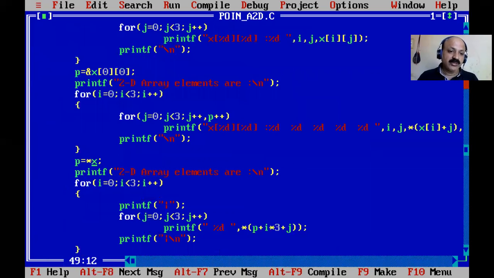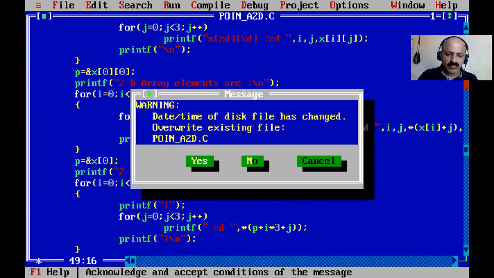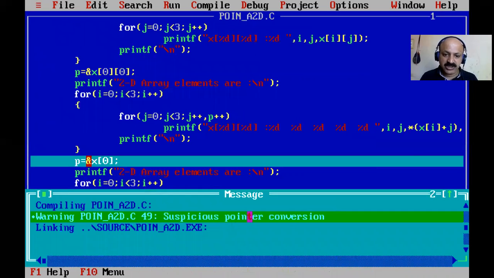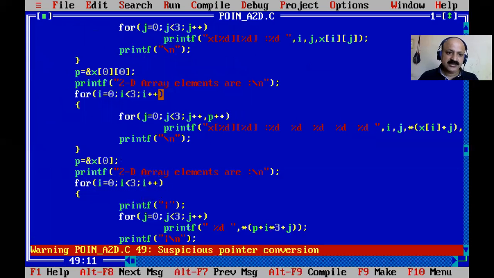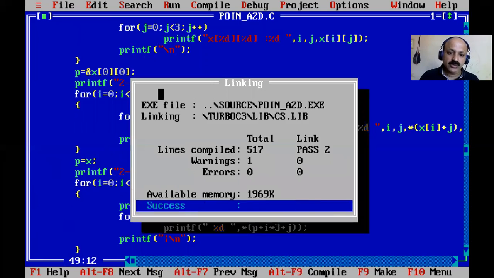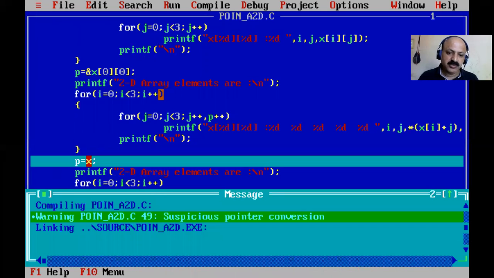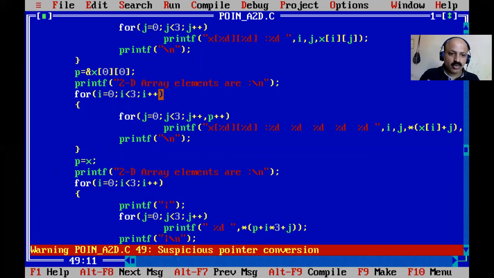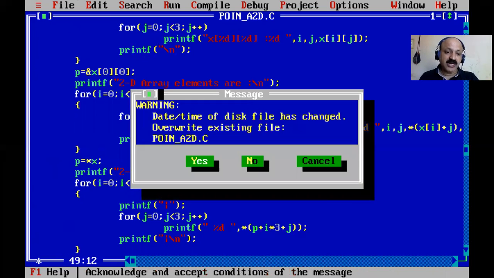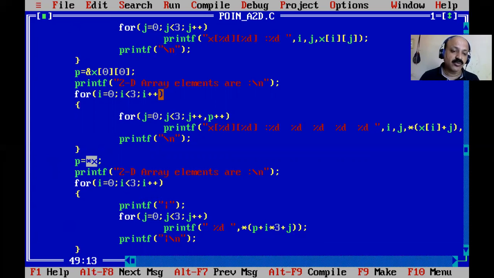But our previous ampersand x of 0 gives the warning, not an error, a suspicious pointer conversion. Yes, this technique gives the warning, and x we have to assign directly as our base address. So that also gives the suspicious pointer warning. So there are two techniques with a warning and two techniques with no warning. So that is better, yes, we can use this type of technique.